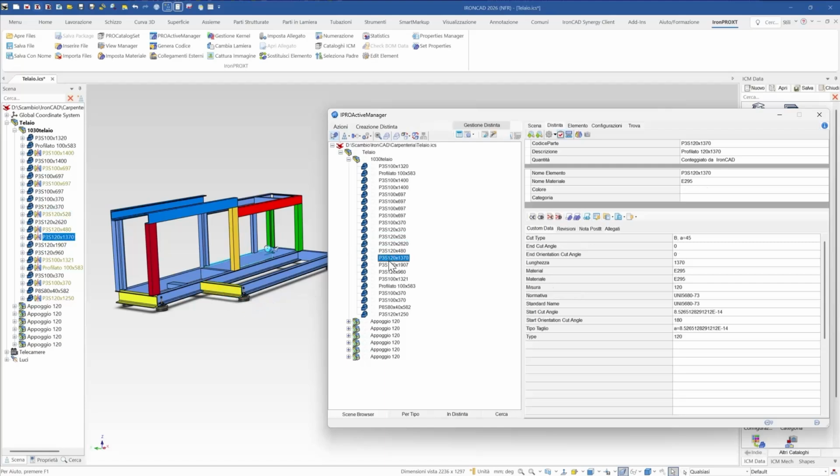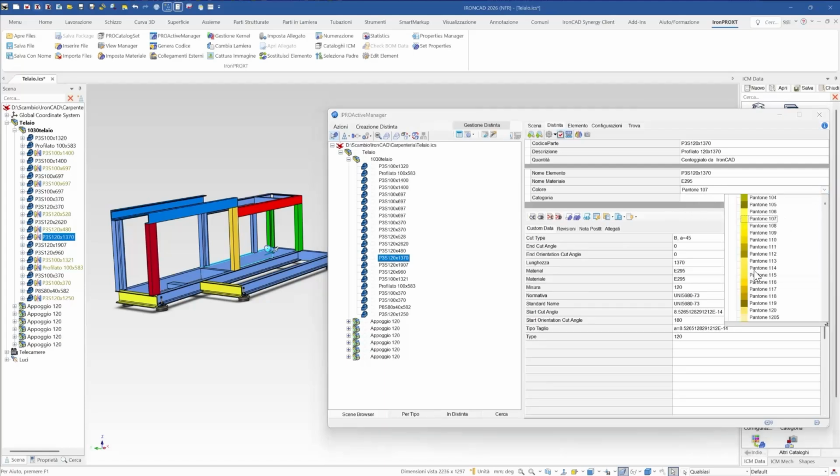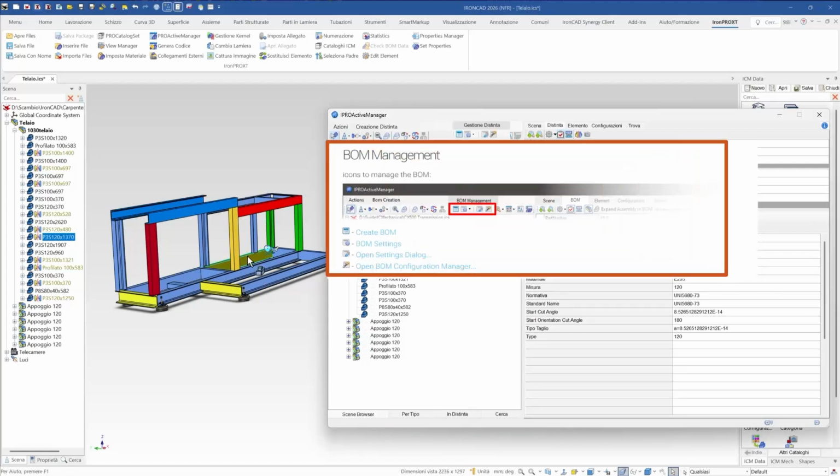In the next video, we will analyze in greater detail the lower panel dedicated to the Bill of Materials grid. We have already covered several BOM-related functions in previous videos, which you can find on the channel.